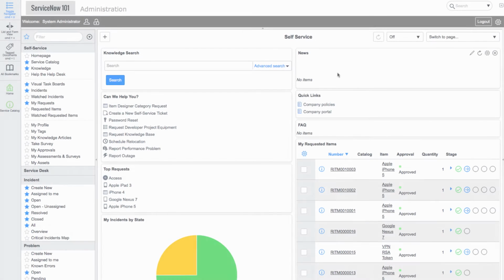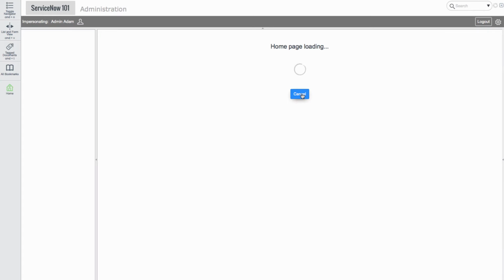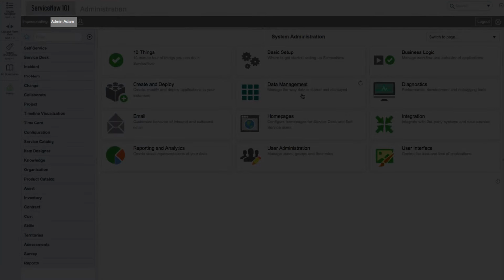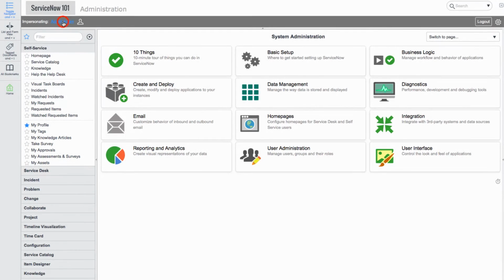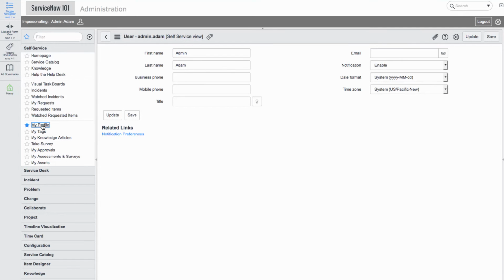Now let's walk through users and groups within ServiceNow. For the purposes of this video, I'll start by impersonating admin Adam. As a user in ServiceNow, there are a few ways to access your user record. You can either click on your name in the top left of the banner, or you can click on the My Profile module in the self-service application. Both links will take you to the self-service view of the user record.